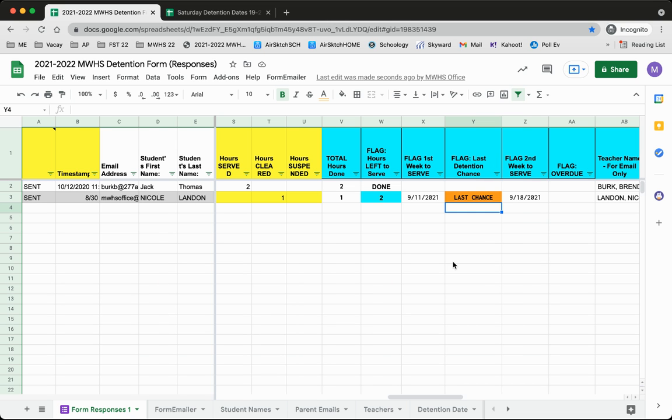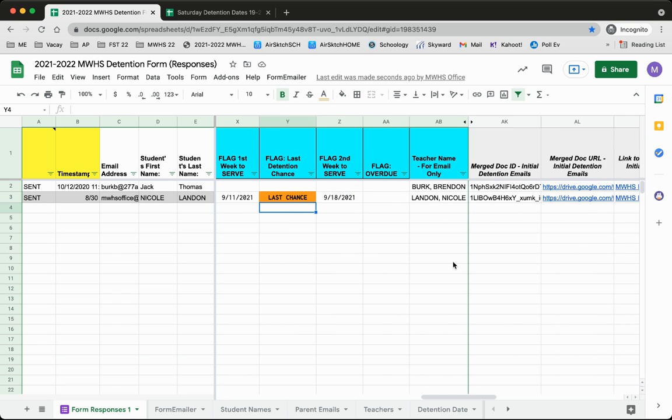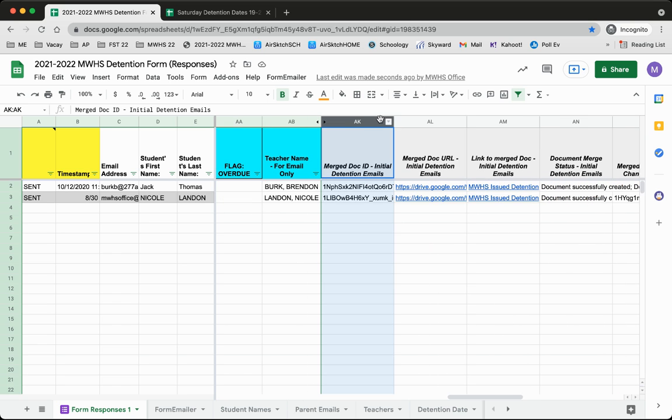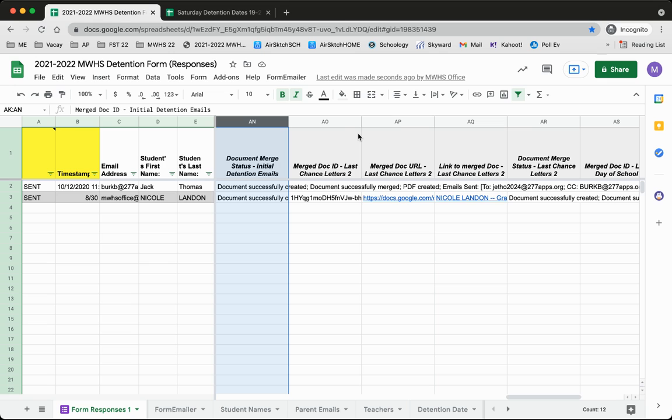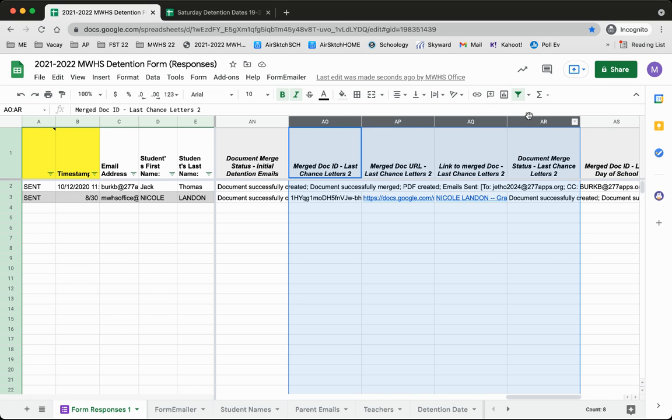Now, how do I know it ran it? I'm going to go way over to the right. These first four columns that I never touch that are system generated are created when I do the initial email. The next four columns here are generated when I do last chance letters. And you're going to see the name, it says last chance letter 2. The last chance letter is in here.